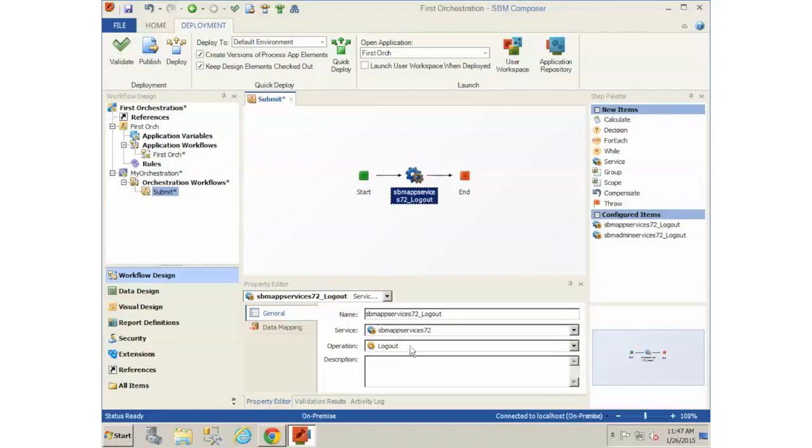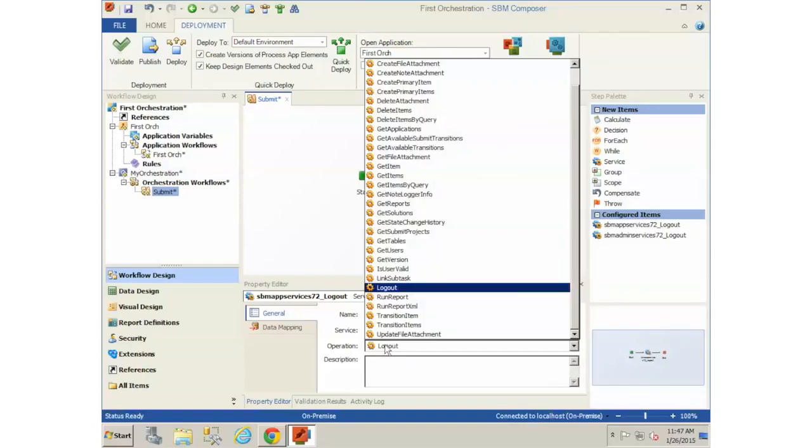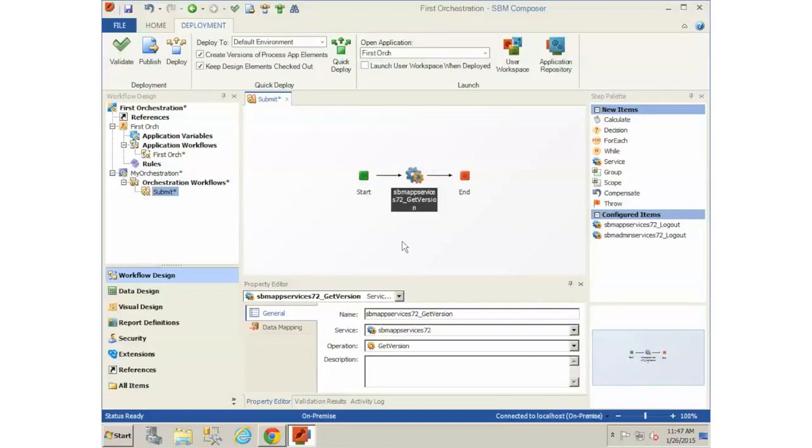So what we're going to do is simply drop this down, and there's a real simple one that you can run called get version. Get version basically has no inputs and just returns the version of SBM that you're running, and it doesn't require a username or a password. So it's a real simple one to play with and test with. So you could rename these to whatever you wanted to. We'll just call it get version here, and keeps it cleaner.